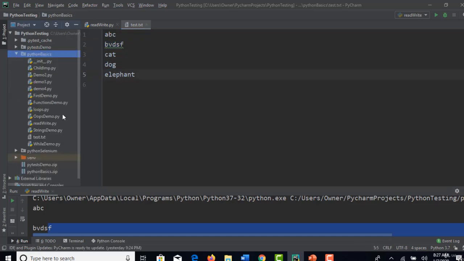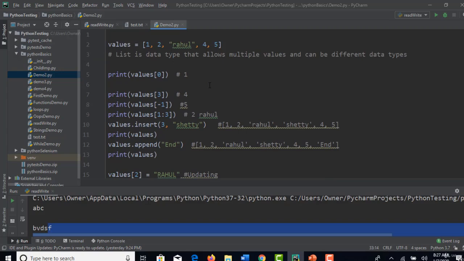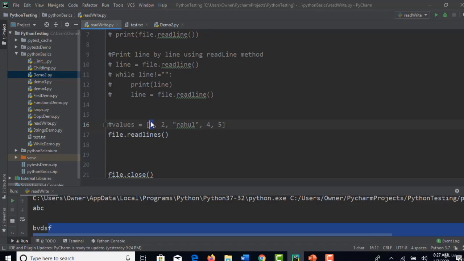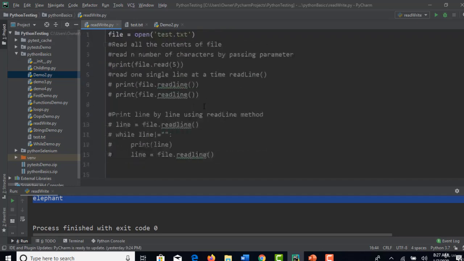Now let me take you to the examples where we discussed list. List is a data type that allows values, right? So this is how all your lines will be stored. If you go back to your test and call the readlines method, this is how it will get stored: ABC, B, elephant. Make sure you write everything in double quotes. I'm just showing you the difference between read and readlines.